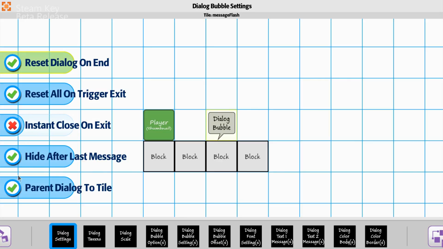Hide after last message, meaning that once it's up, whether you exit or whether you click to finish, it's going to go away on the last one. And then parent dialog, meaning that this object is the tile, and the tile dialog box would be up here. If it's parented, if this object's moving left and right, say this is an NPC character, the box above will go with it left and right. If this is off, then if this is moving back and forth, wherever it's triggered, it's going to create it, and then this guy will keep moving while this thing is still there.